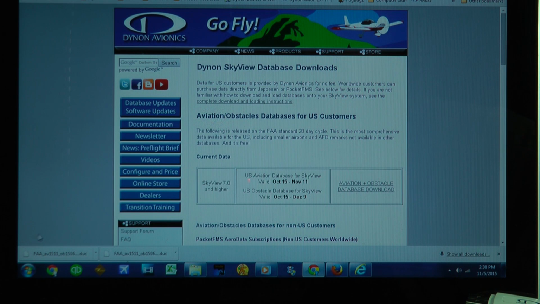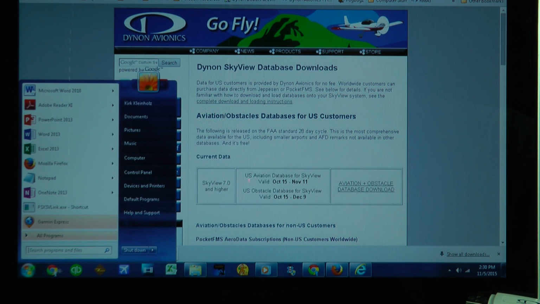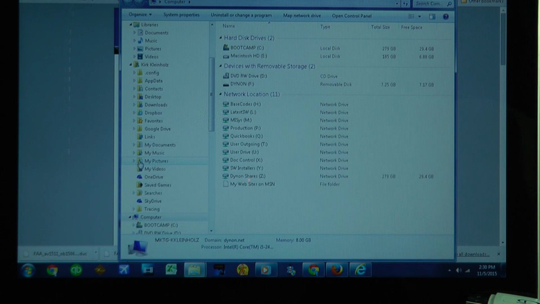On the Windows operating system, we can point the mouse at this Windows symbol in the lower left-hand corner, click with the left mouse button, and then on the right side here, I'm going to select the item named Computer. Again, clicking with the left mouse button.